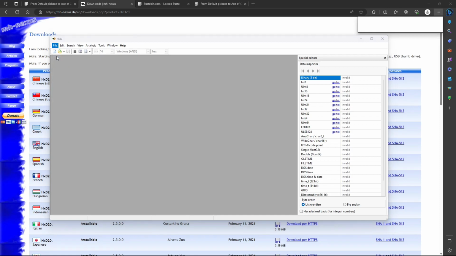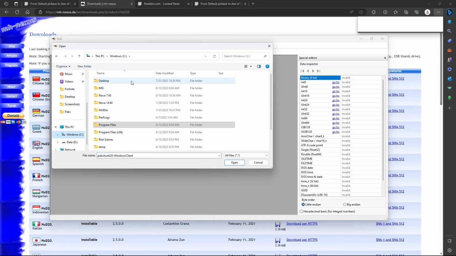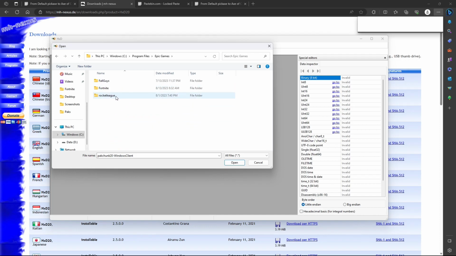Go to the file, press open, and go to wherever you downloaded Fortnite, so whatever drive. It might be in Program Files (x86), but mine is in Program Files. I'm going to press open. Epic Games, Fortnite, Fortnite game, content, and paks.